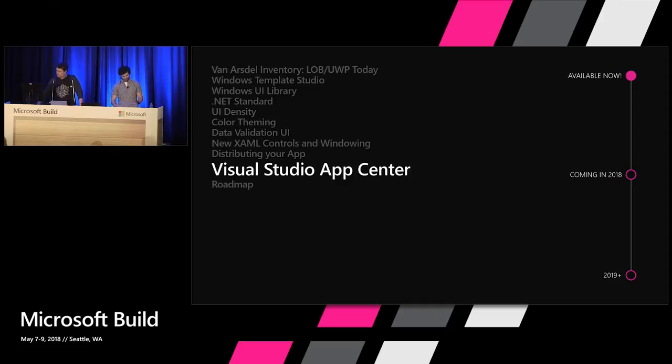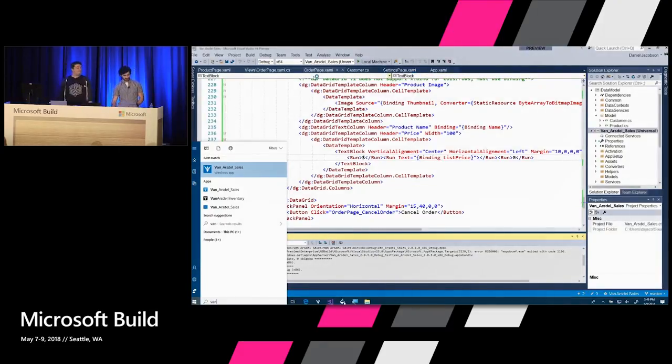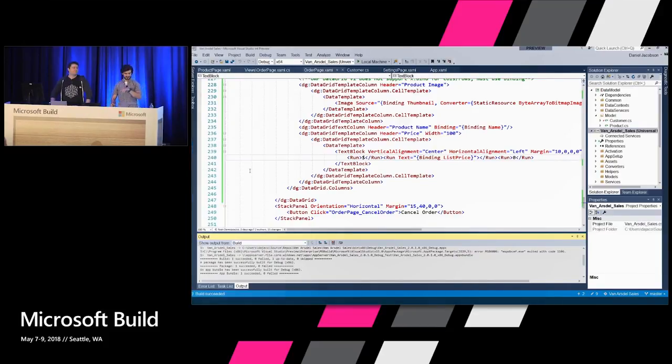So let's go back to Visual Studio. The first thing I'm going to do is uninstall the application. If you try to F5 an application that is already installed on the machine, you'll get a prompt to uninstall it.